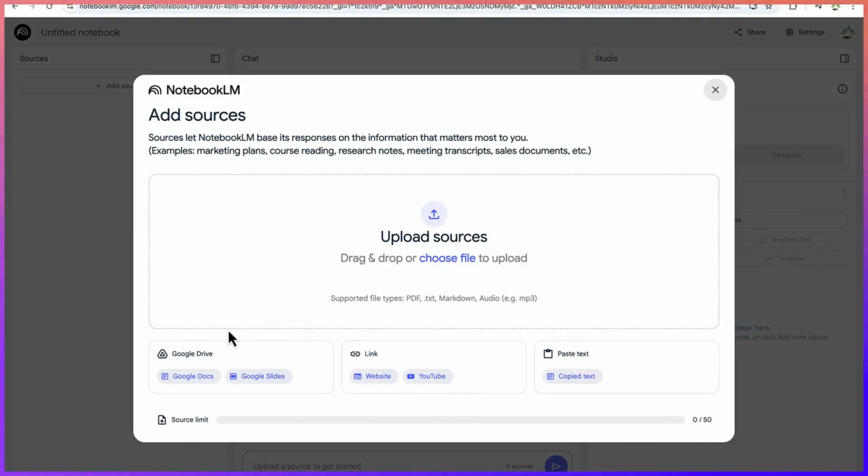Now let's look at this. There are different things you can add here. You can add sources from Google Drive, maybe Google Docs or Google Slides. Then you can have links like websites, blog posts, or even YouTube videos. You can add them directly, and then you can copy text from somewhere and just paste it in. So you can have direct conversations with those sources that you've added.